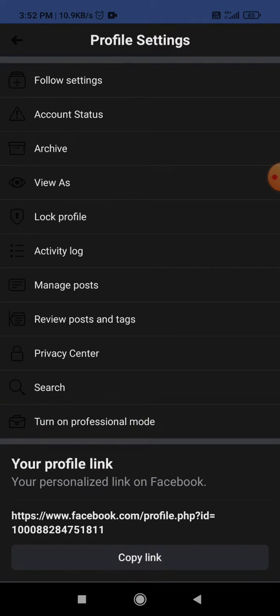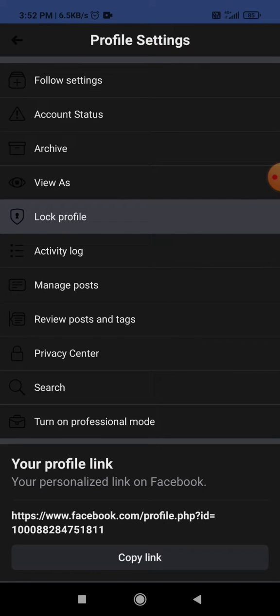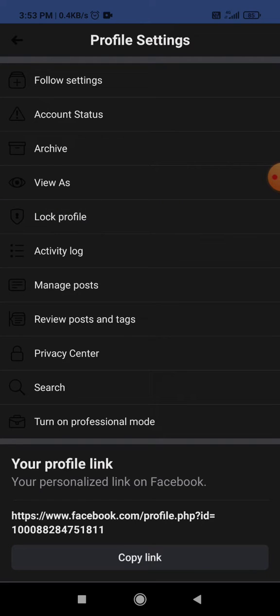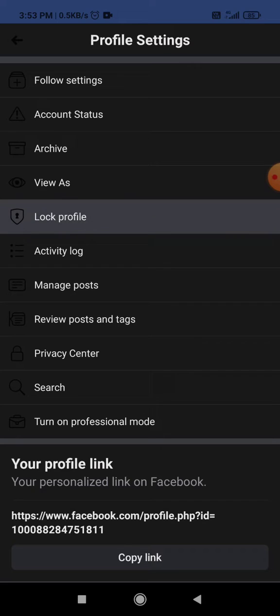It will make our account and convert it into a page, but many people might not see this option because they have locked their profile. So as you can see, here's an option called lock profile, and if you aren't able to see the turn on professional mode option, you will need to simply unlock your profile. You will see an option here called unlock profile. Just simply click on it.